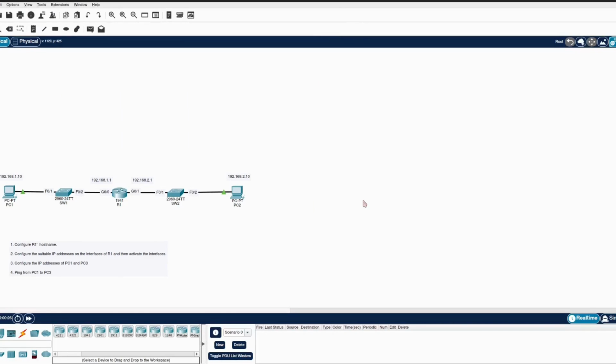In today's video, we will walk you through the step-by-step solution of our lab exercise on configuring IP addresses. This lab exercise is designed to provide beginners with hands-on experience in setting up IP addresses on network devices. By following along with this tutorial, you will gain practical knowledge and enhance your understanding of network configuration. Let's get started.